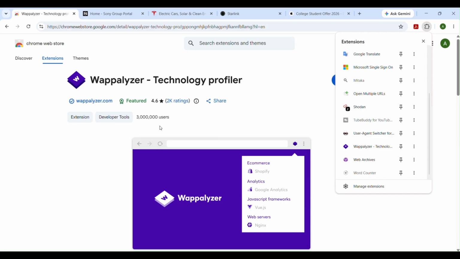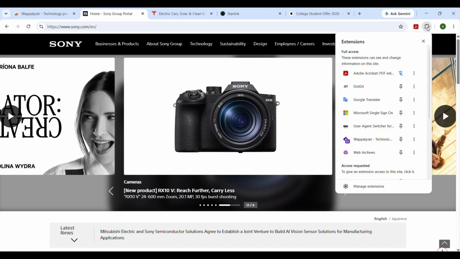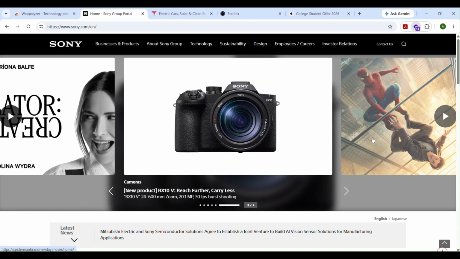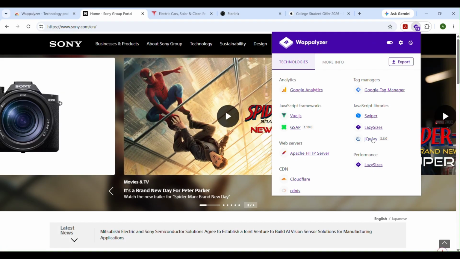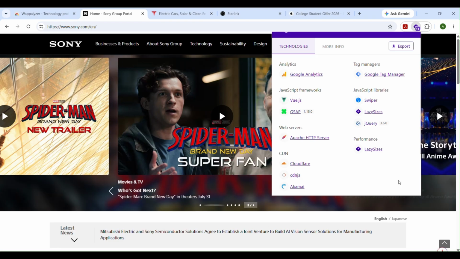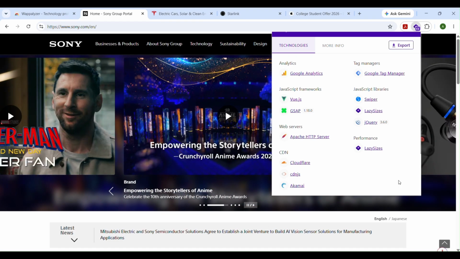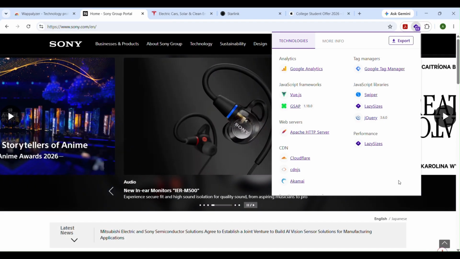As a part of demo, I would like to demonstrate some websites here. I have some websites open. First would be Sony. If you can see, I have Sony website loaded. If I go to Wappalyzer extension here, it helps me in understanding what kind of technologies are in use in Sony website. For example, if you see here, it's using JavaScript framework Vue, right? It is also letting me know that in the backend there is Apache HTTP server in use. There is CDN in use of Cloudflare and Akamai by the website, and it also tells me the JavaScript libraries such as jQuery and its version that is in use.